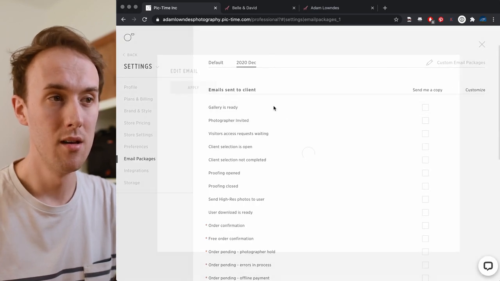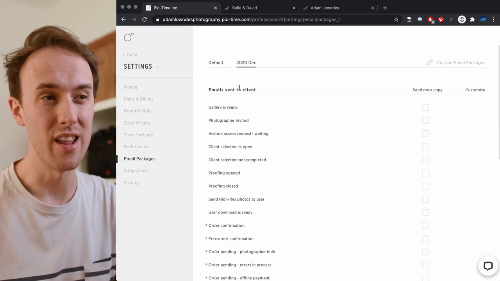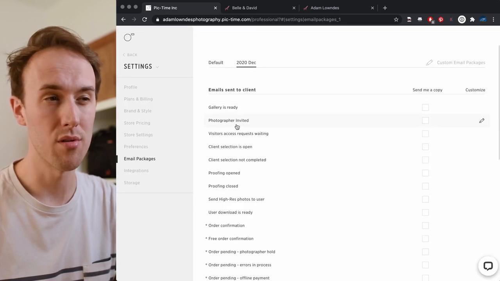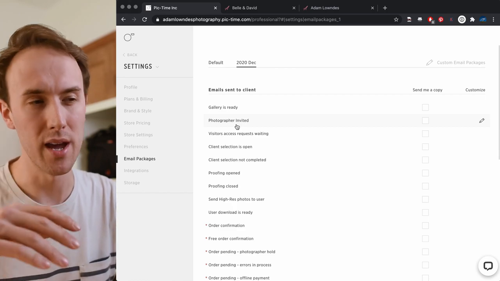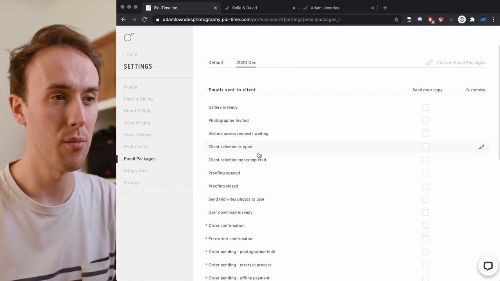Come in here and we can click on them and it takes us into them. So this gallery is ready. I don't do that. I just send a link to my couples in a Gmail, sort of like a pre-made sheet. So I'm not going to use that one until I have edited it. But some of these are really cool.